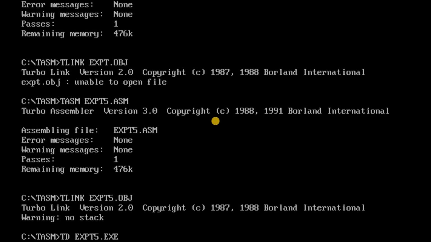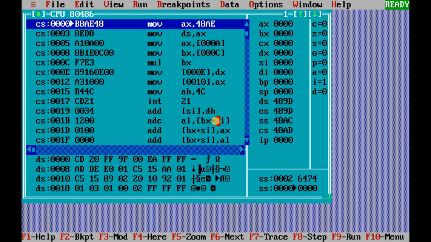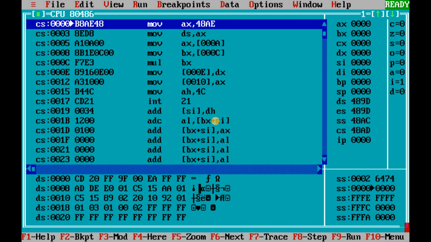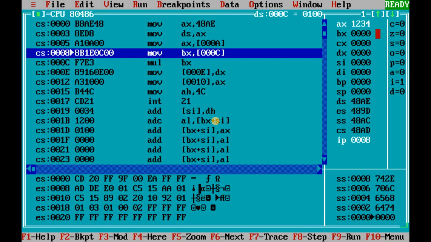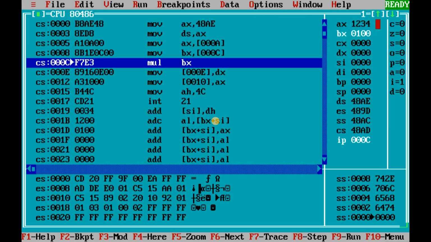expt5.exe. Execute it, click on OK, expand this, and execute step by step. Observe carefully the AX and BX registers. In the AX register we got the first number 1234H. In the BX register we got 0100H, and now we will perform the multiplication instruction.